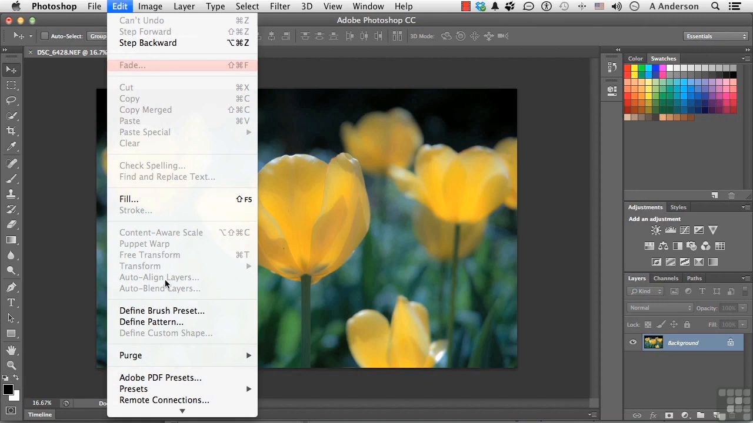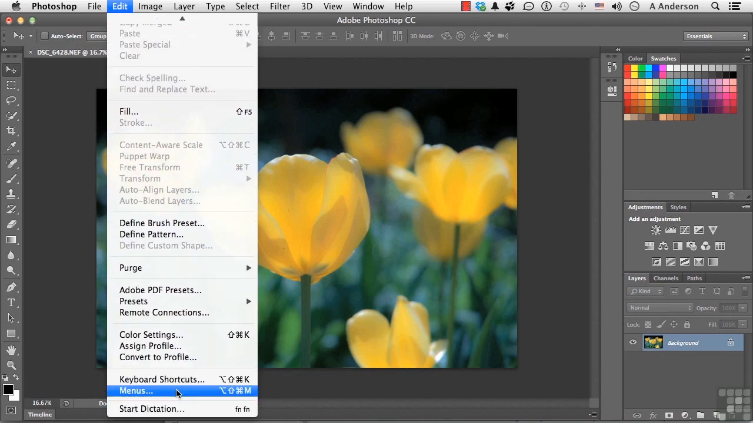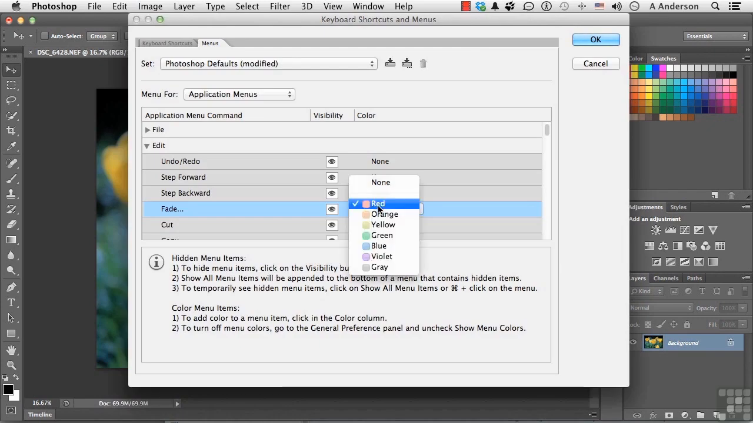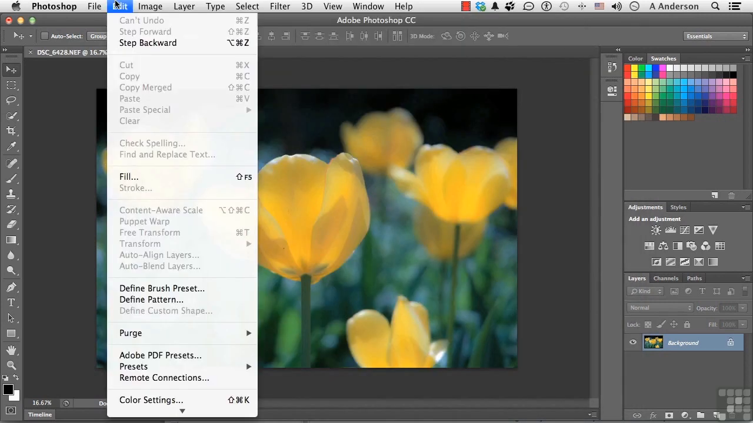Let's get back into Edit, go down to Menus again. Let's turn that back to None. Here's the other one. That's Visibility. If I click it and click OK, Fade has faded from my menu. It's no longer there. And again, this took me a while to wrap my mind around and think about why would I want to do this. I can have as many of these as I want.